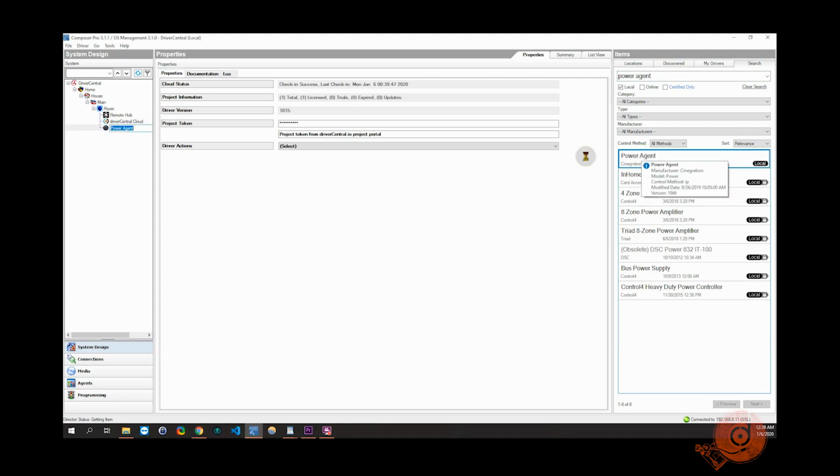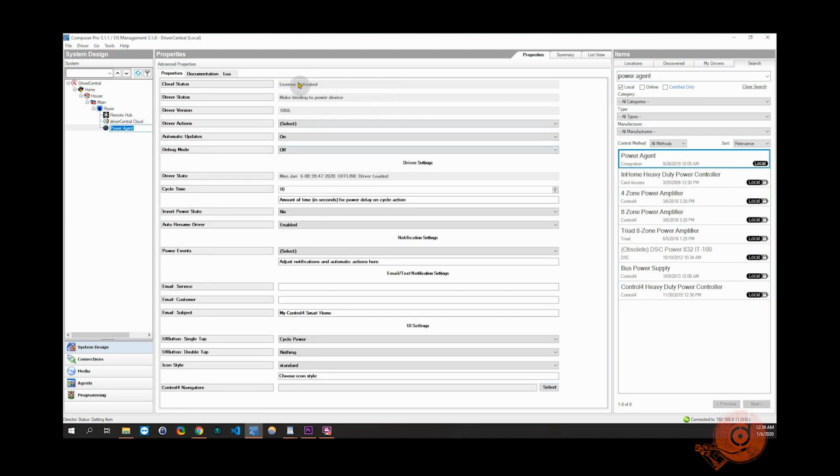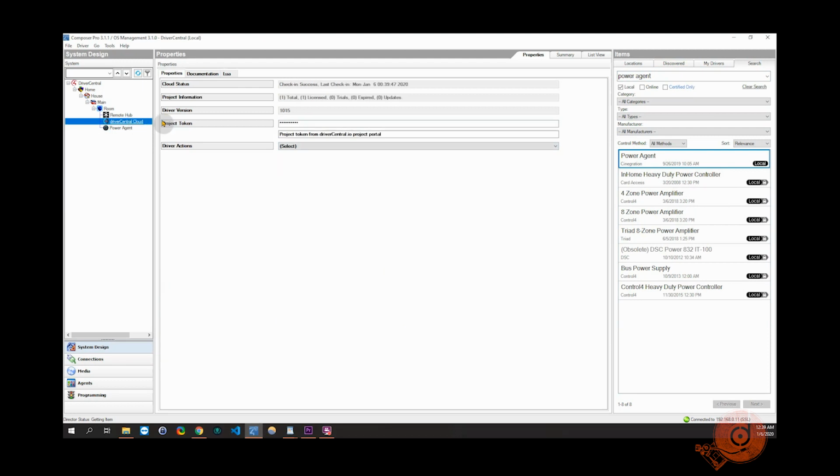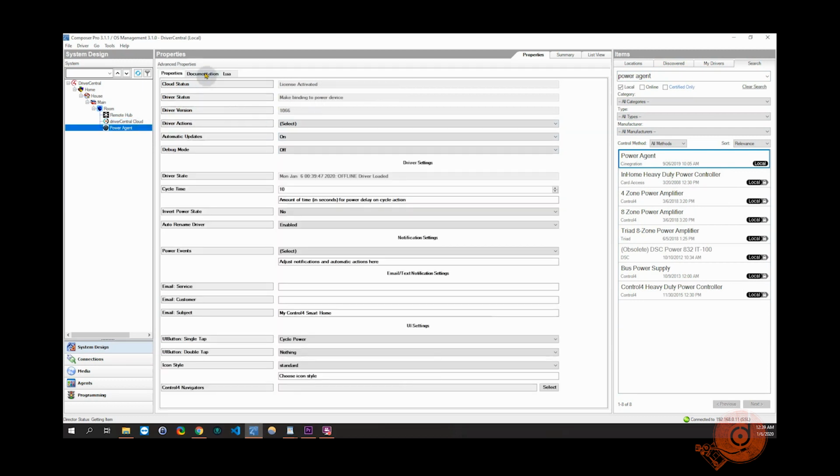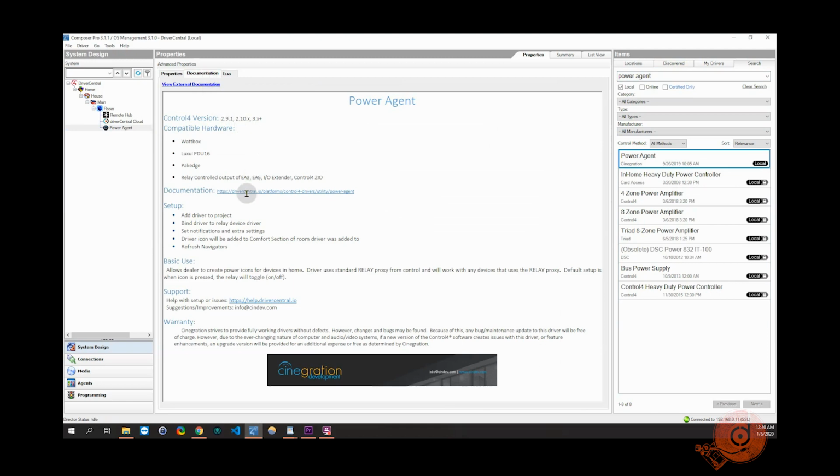The cloud driver will check if the installed driver has a license associated with it in the project's portal, and if confirmed, will license the driver. You are now ready to finish the setup of the driver by following the documentation provided in each driver.